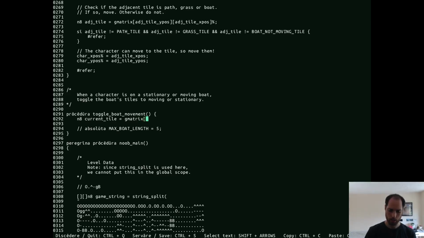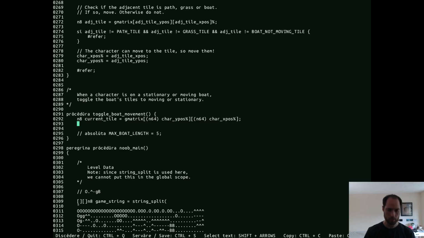and then we want to say the character X is the character Y position dereferenced once we cast this to a N64, something that's unsigned, and then cast character expose dereferenced. Okay, then we've got this tile. Now then we want to say what?